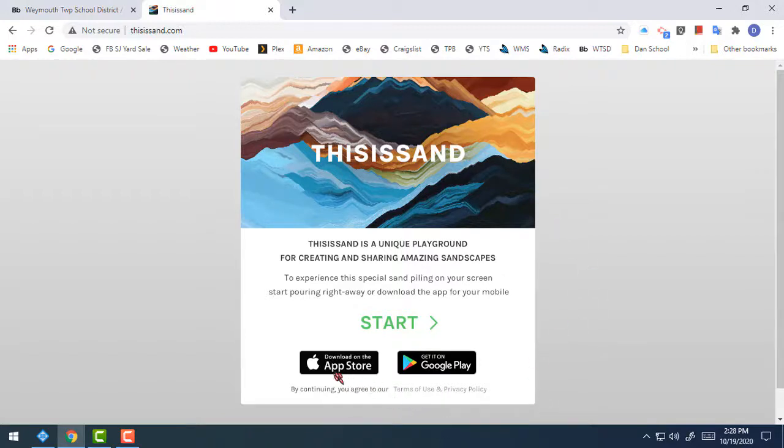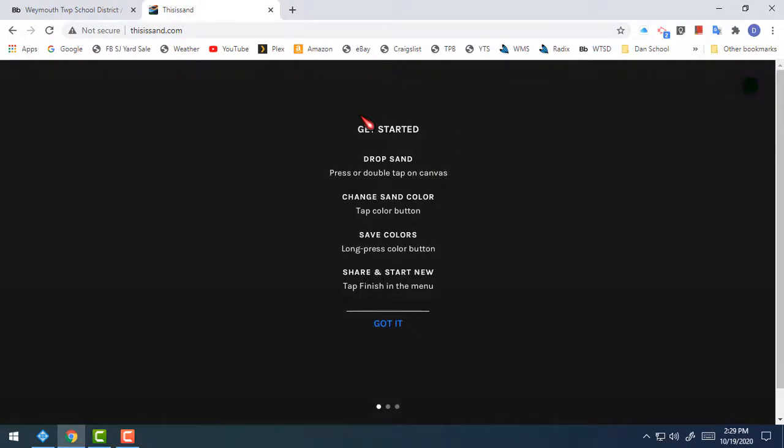It will also say at the bottom there's an app that you could get on an iPad or for an Android tablet or phone, but we're using it right here in a computer browser, so I'm going to use my mouse and click Start. And it gives us some tips right here. And we're going to click Got It to be able to begin.